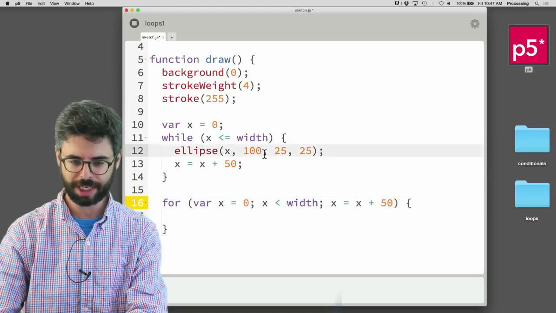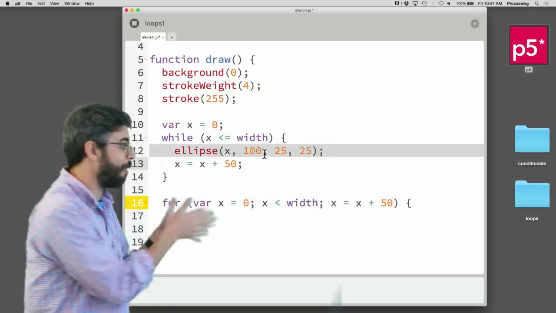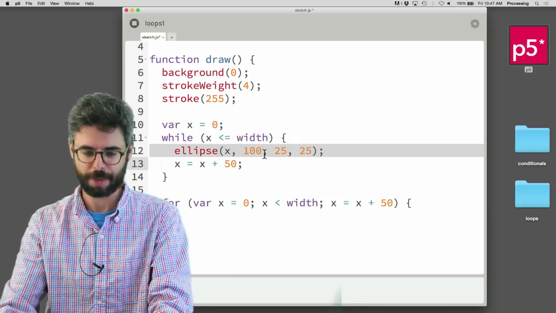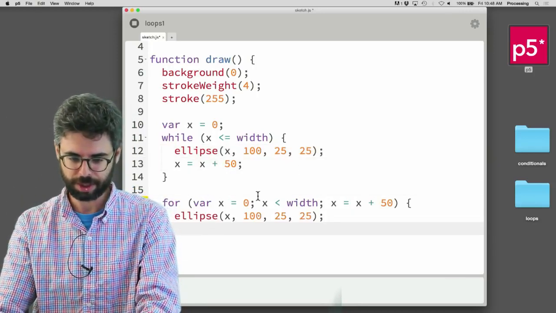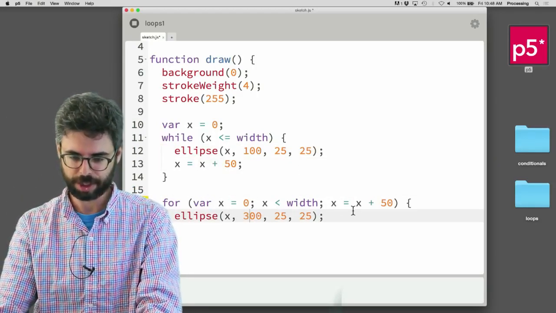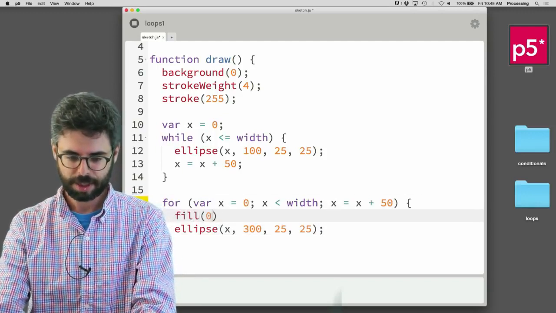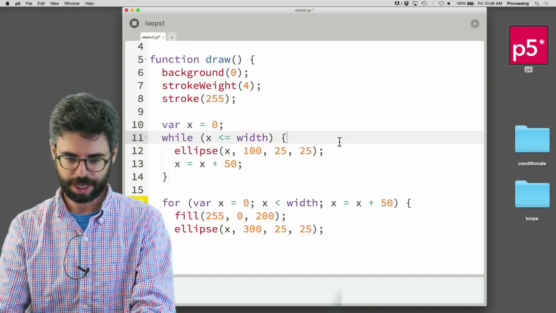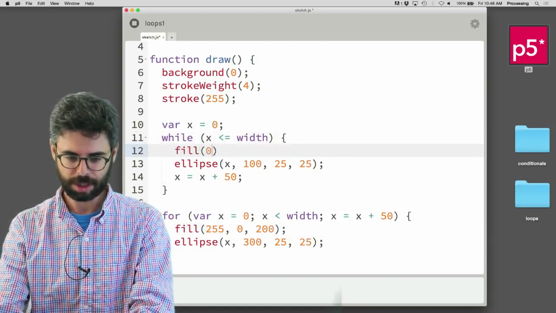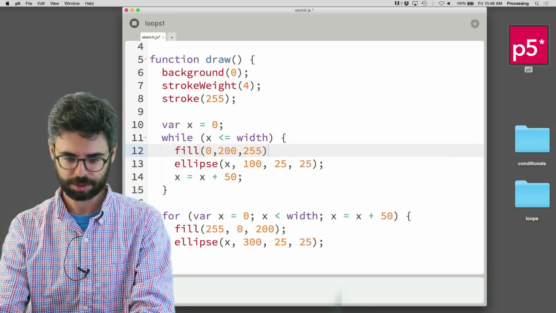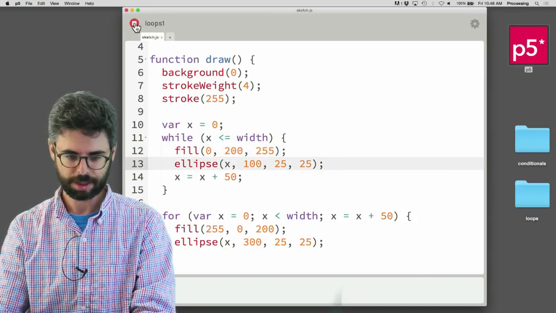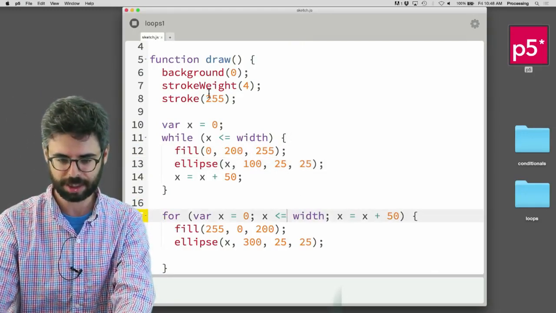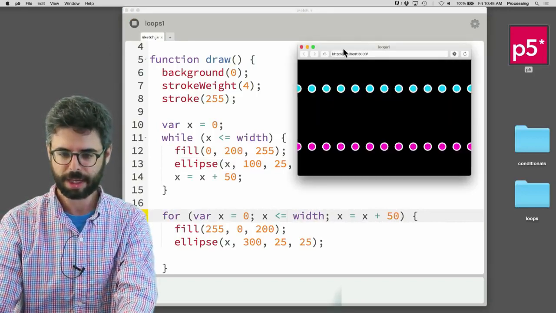And then all I need is the one line of code, the thing that I want to happen during this counting looping operation, which is that I want to draw the ellipses. I'm going to draw them at 300. So let's make these some color, and let's make these some other color. And let's run it. And I guess I'll do the x less than or equals for both of them, and you can see now.